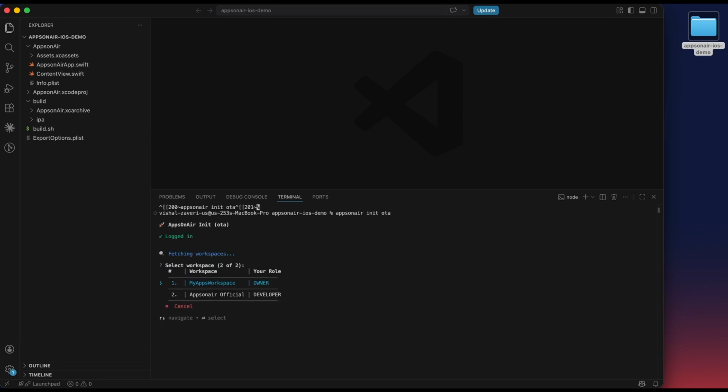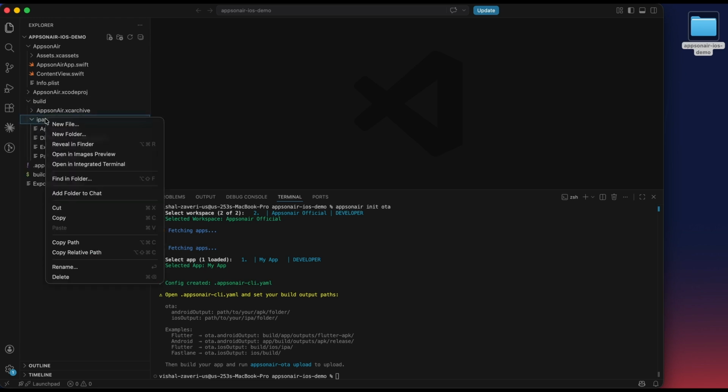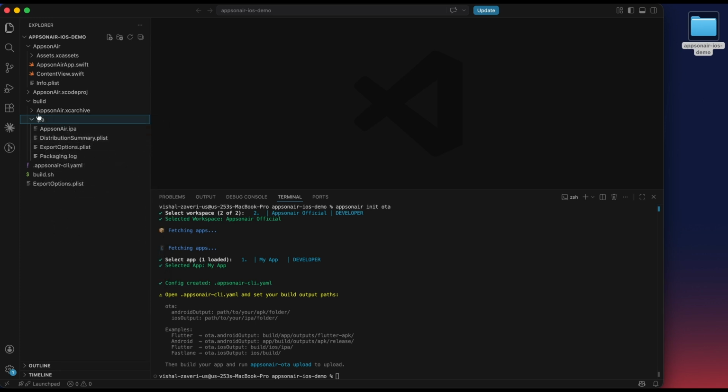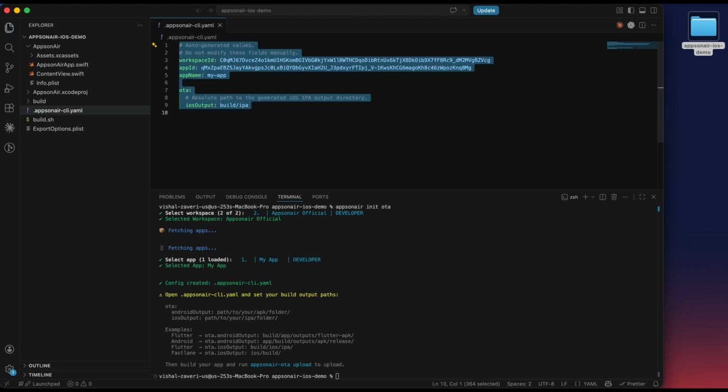Select your workspace and app. The CLI creates the config file and tells you exactly which path to fill in. Open the config file and set iOS output to your IPA build folder. For a standard iOS project, that path is build/iOS/IPA. Set it, save the file, and that's your entire setup done.